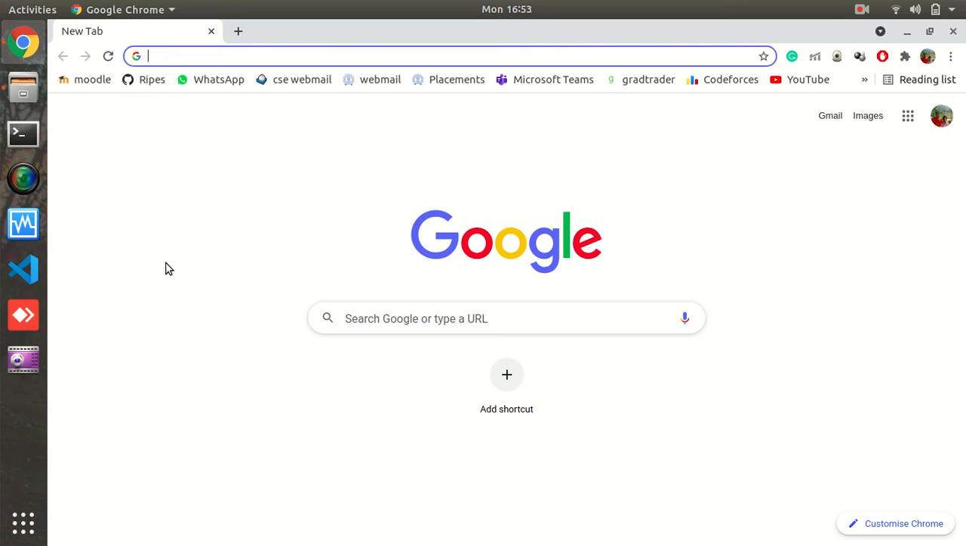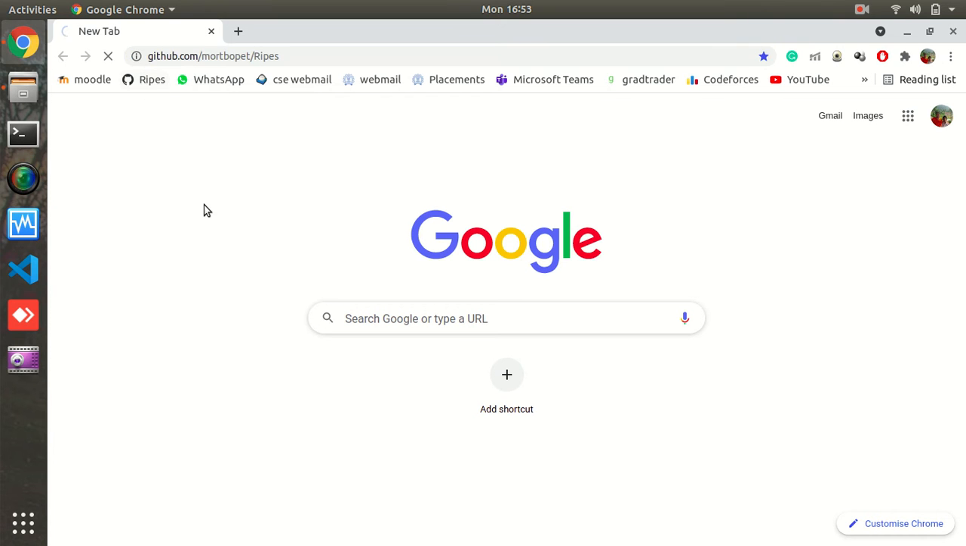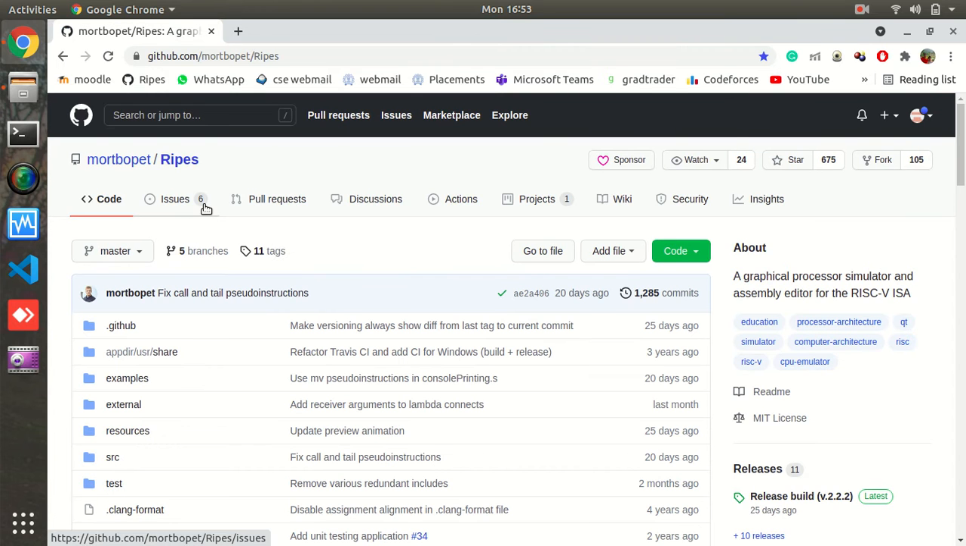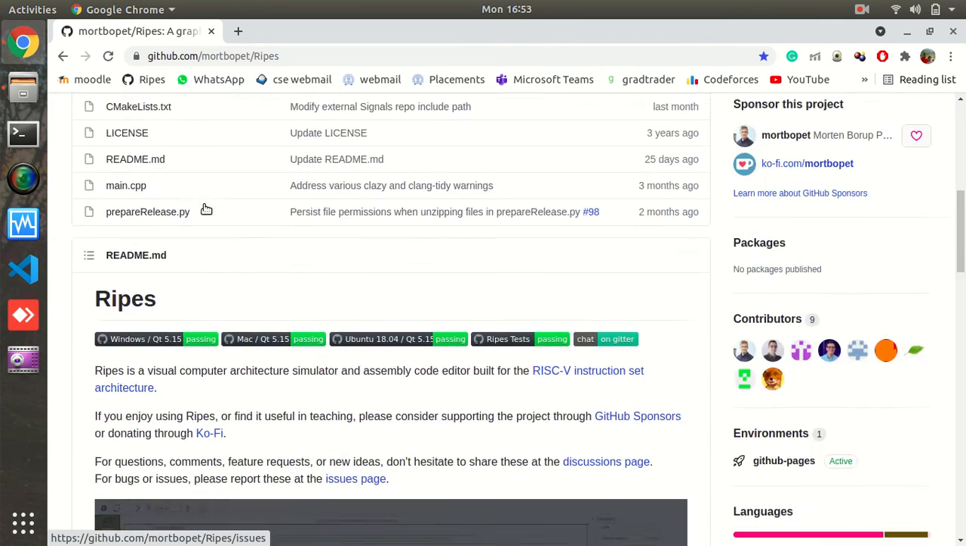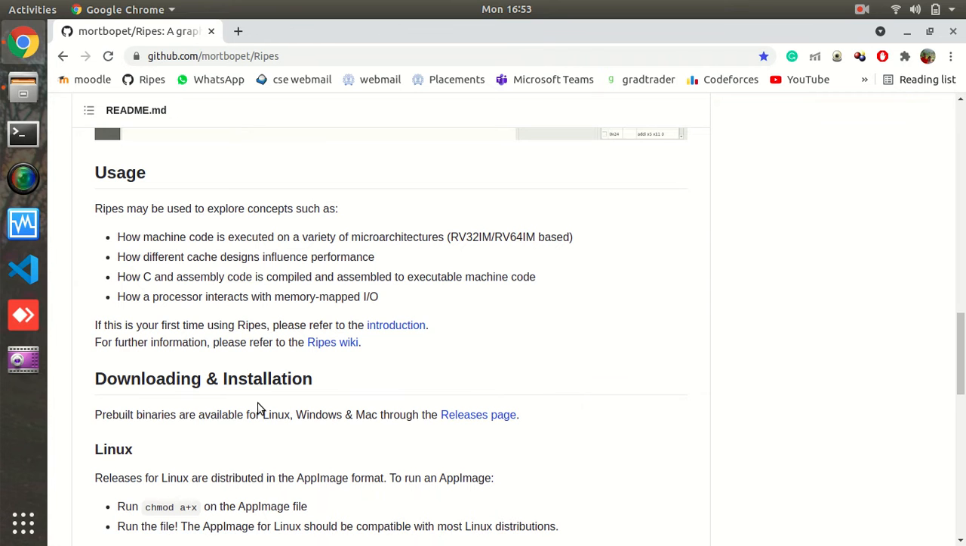Now I am going to show how to install this app on Linux. It's fairly straightforward. Open the GitHub repo of the app. Link for this GitHub repo can be found below. Now go down to downloading and installation. Go to the releases page.